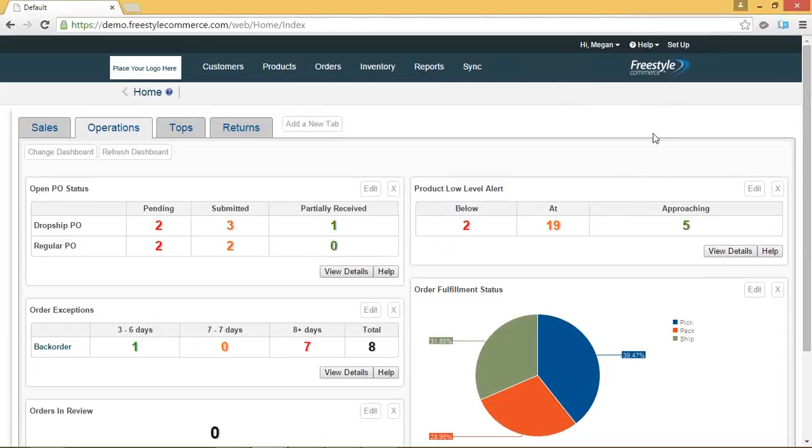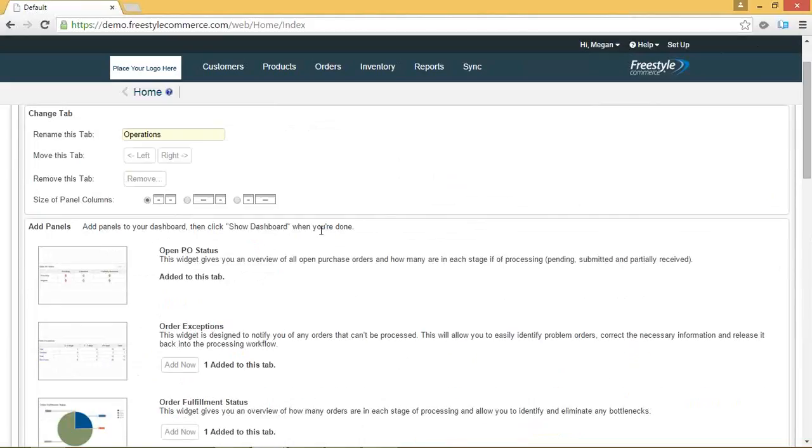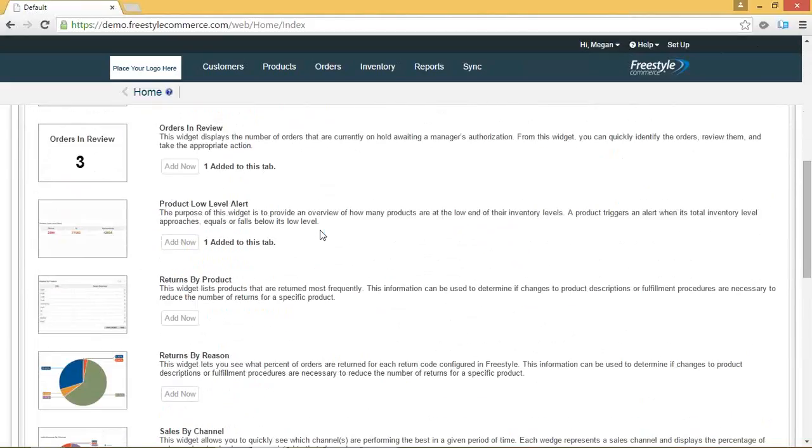Okay, so I've actually flipped screens over to the main screen when you log into Freestyle. Now, the way Freestyle works is it's a named user system. So each individual user has their own unique login. And when each user logs in, they're presented with what we call the dashboard view, which is what you're looking at. And on this dashboard, you can make up this view based on many different real-time widgets that we have available. Now, if I quickly say change dashboard, you can see these are the different types of widgets that we have available.